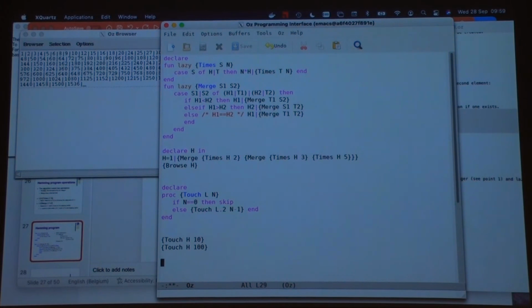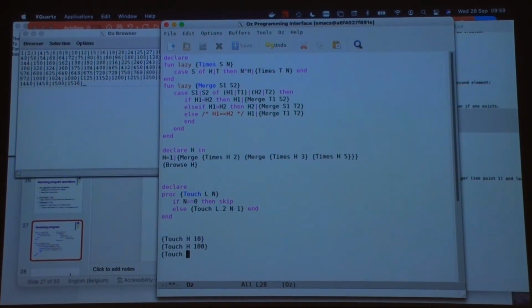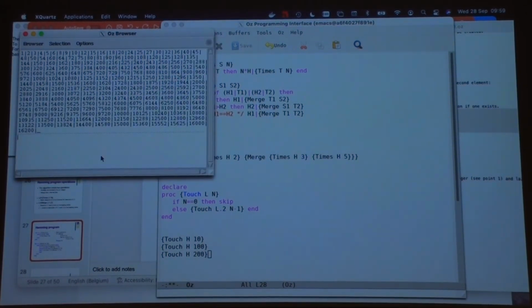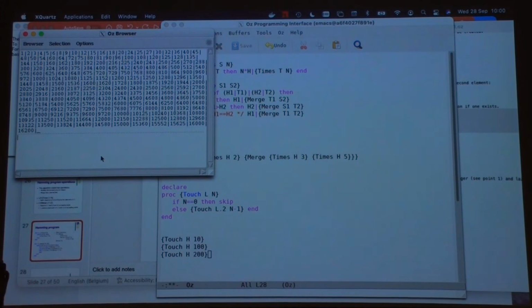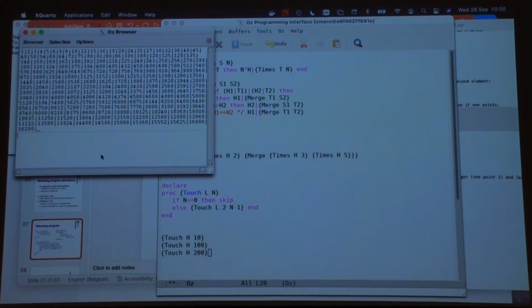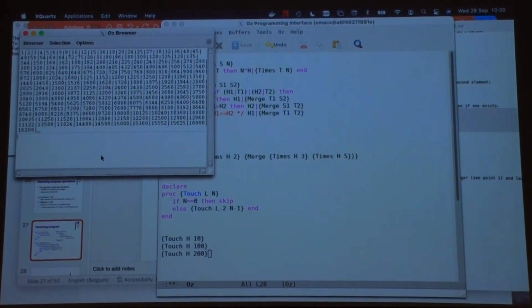Or if I want to use more than that, here's more even. So up to 200 elements, I get up to 16,200. Okay? So this is very nice, right? It's very efficient. It's using memory which is strictly proportional to the number of elements we're computing. And the amount of computation we're doing is proportional to the number of elements, no more. So this is a completely efficient program. Okay? It's also very simple.